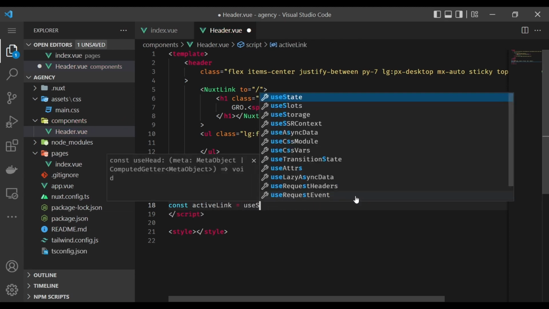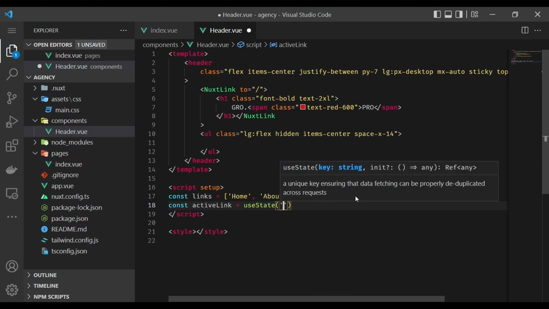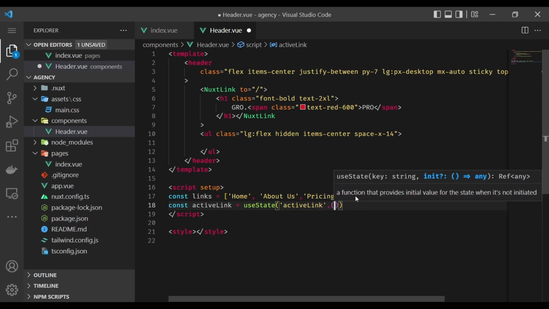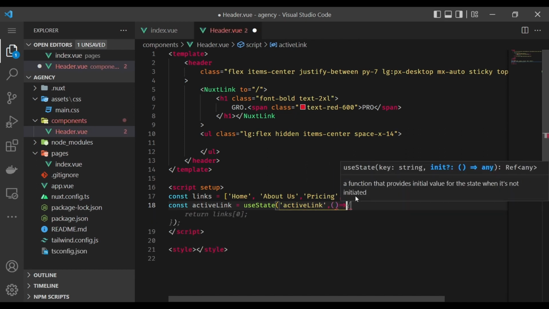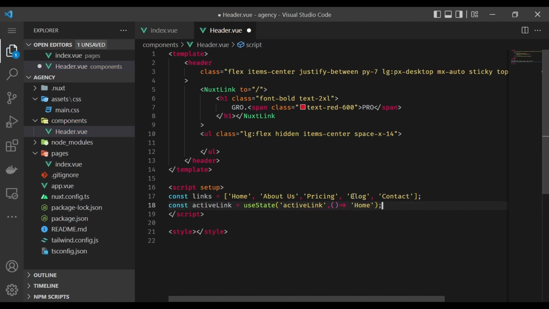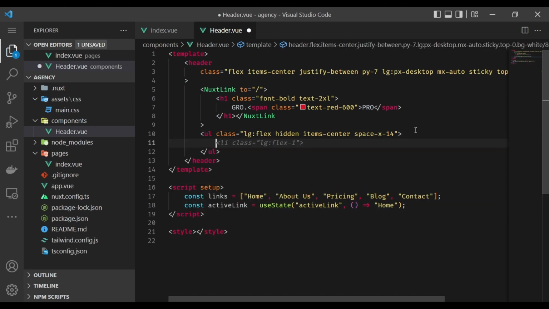I'm going to say useState. I'm going to call this activeLink, that's the key, and then a function that returns the default active link. So let me just go ahead and save that. And then now in the unordered list, I'm going to loop over this links array.